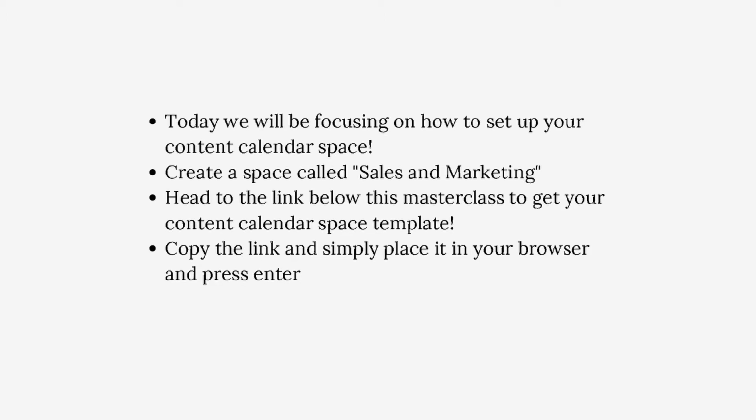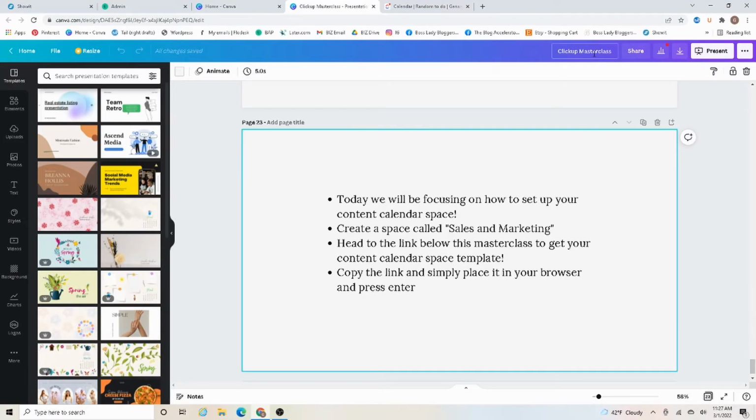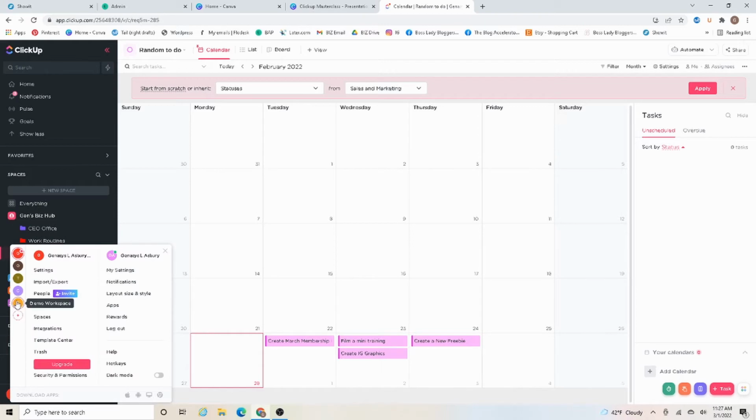Today we'll be focusing on how to set up your content calendar space. So we're going to be creating a space called Sales and Marketing, and you can head to the link below this masterclass to get the content calendar space template. Then you can copy the link, place it in your browser, and press enter. So let me show what this looks like in ClickUp. I'm going to go to my demo workspace to show you.